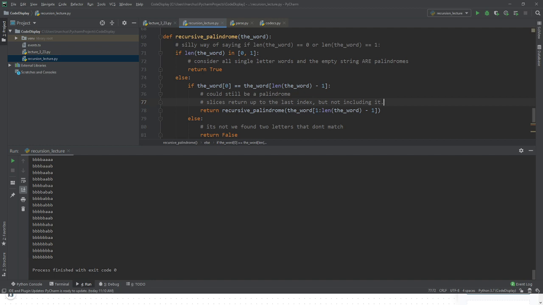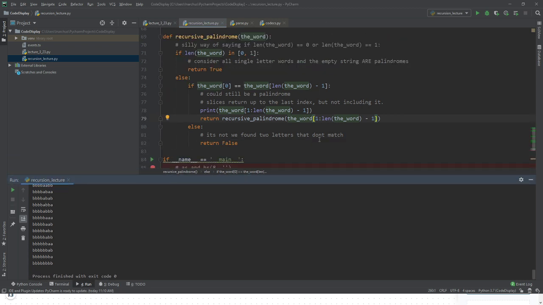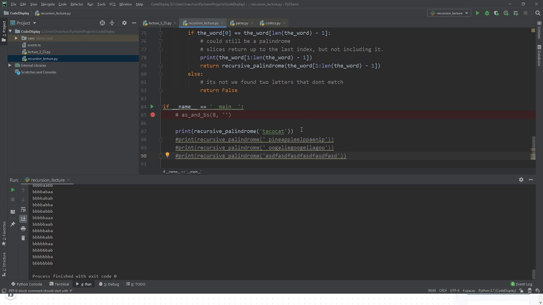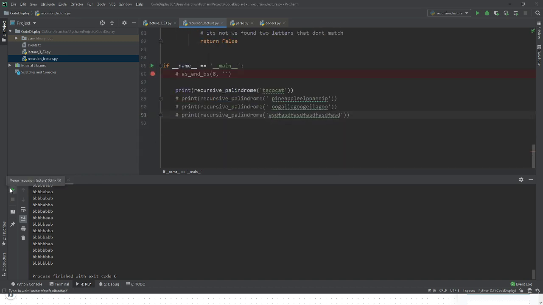So basically the way that we look at this thing is, why don't we print it out before we call the recursive palindrome on it. Okay, so let's do this. Let's comment most of this out so that we don't end up with a literal avalanche of output. Now I'm going to run this.